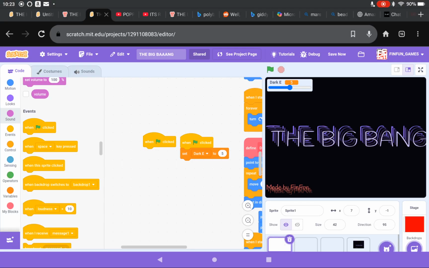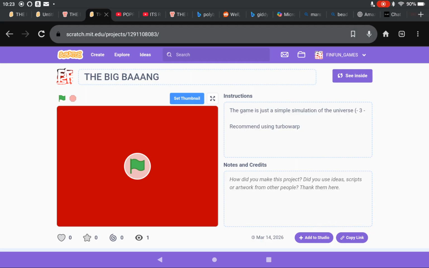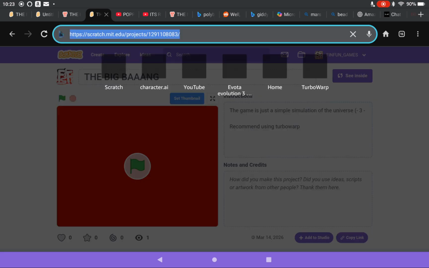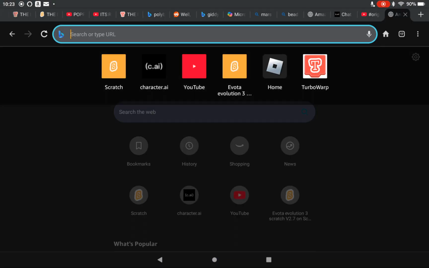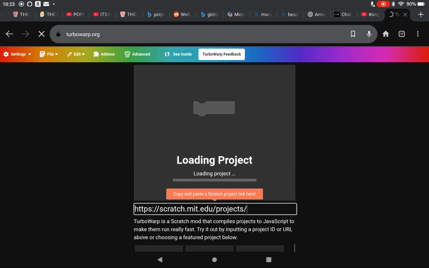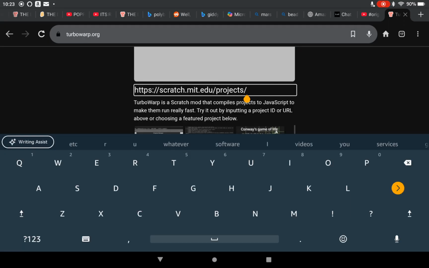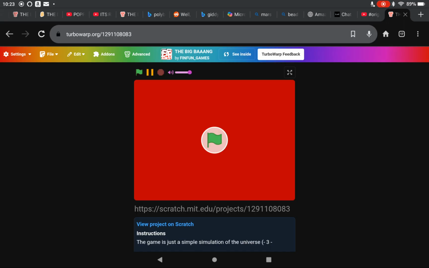Oh, actually, let me hit save now. See project page. We'll reload the project. Select all, copy the link. Go to TurboWarp. Then paste the link and there.